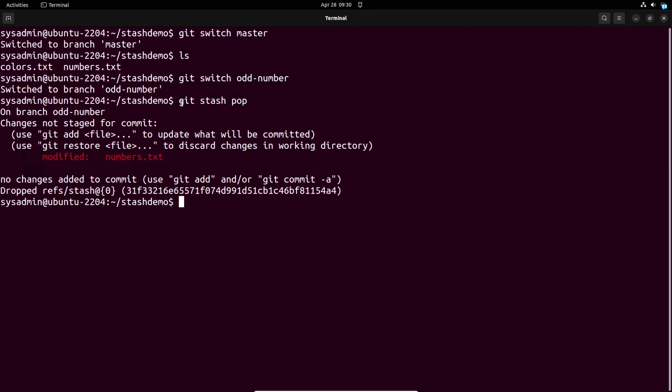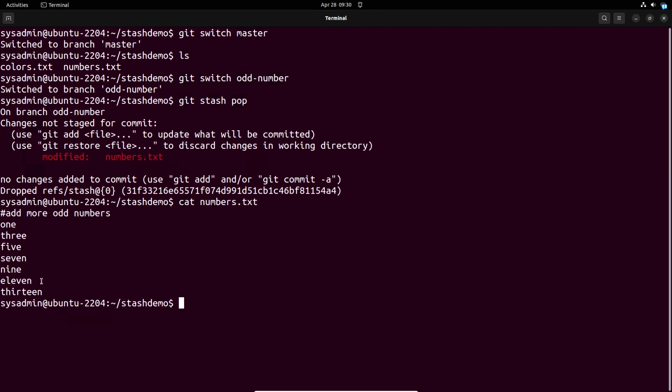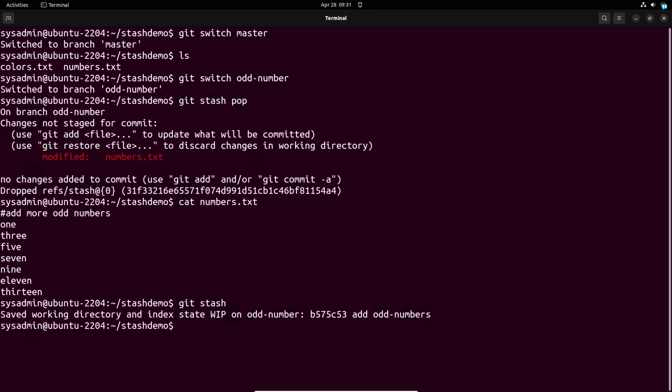Running the git stash pop command will also remove the changes from the git stash. Now if we run cat numbers, we can see the changes that we have added. Now we can run git commit to apply these changes. Or if you want to switch to another branch again, we can run git stash. Now if I run git status, you can see nothing to commit.